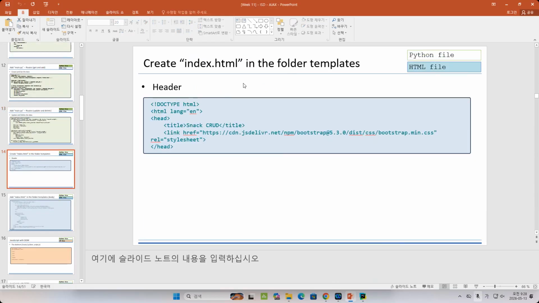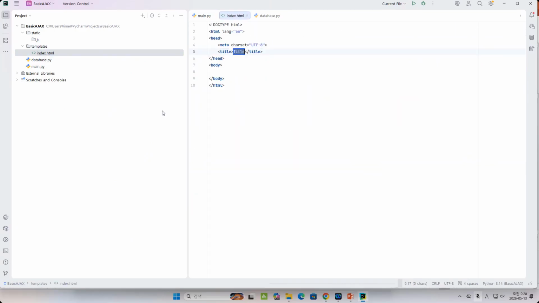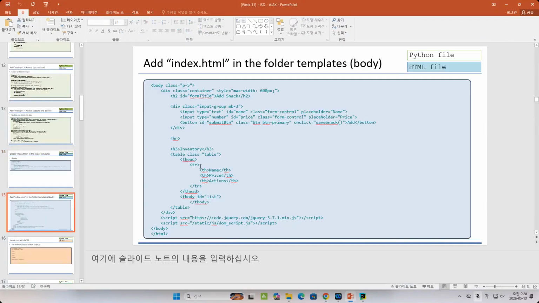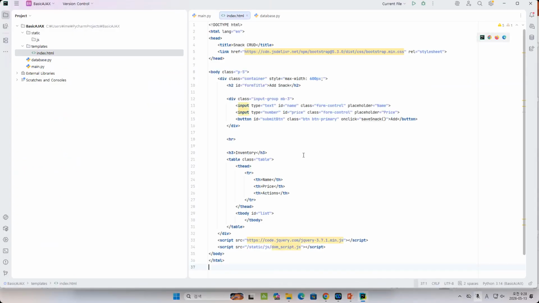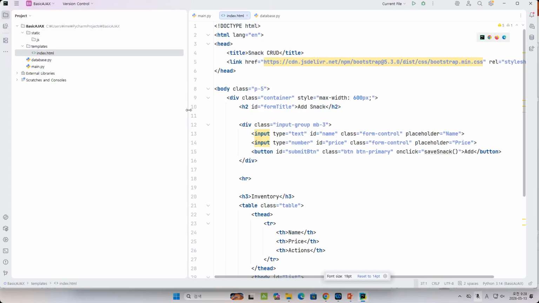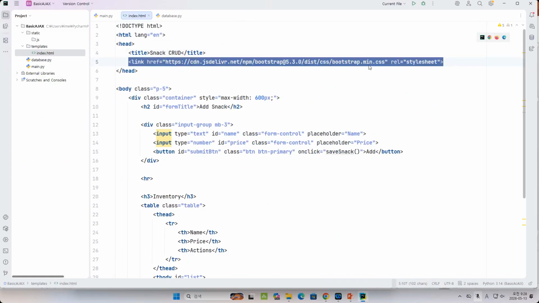Now let's create the index.html in the folder templates. In the folder templates, let's make a new HTML file, index. And then I will put this. So you already know about this link. This is the bootstrap. You can get the bootstrap using the CDN, content delivery network.